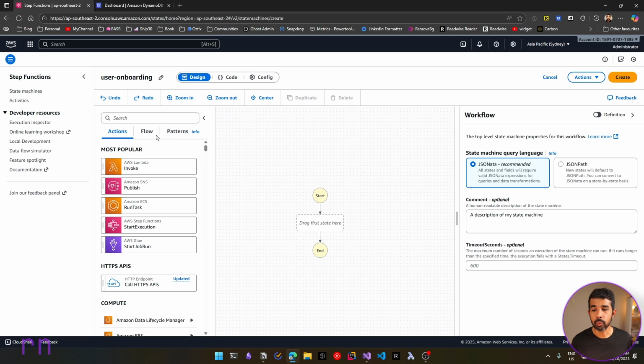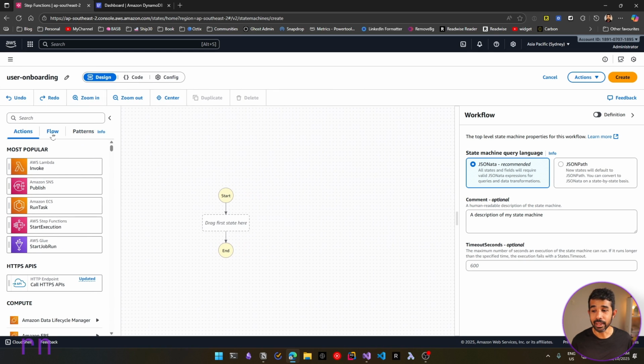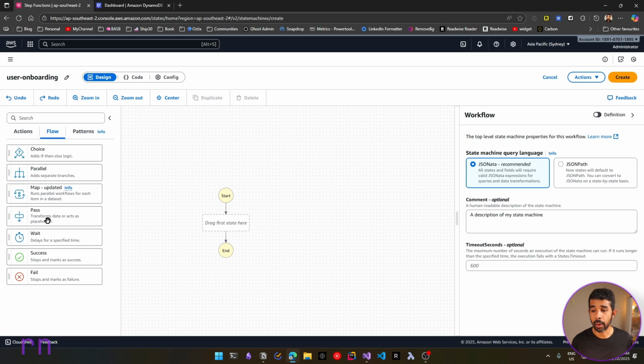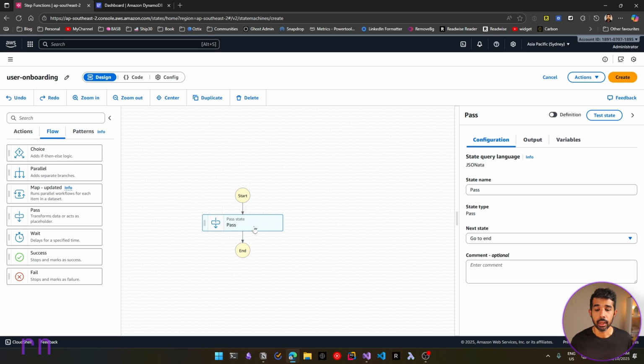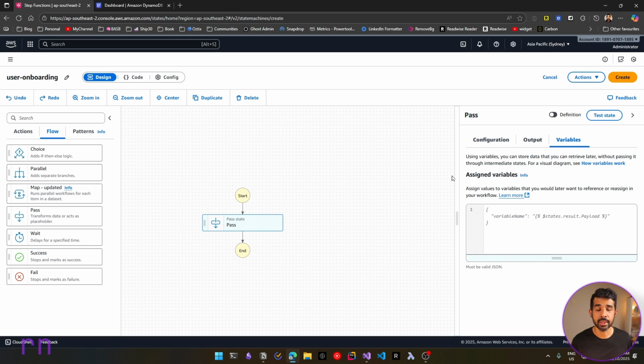So let's start with one of the flow states that we used in the previous video, and let's use Pass to set some variables. Now, like we saw before, in the variables section, you can set some variables that are coming from the user input, which are then available to the entire workflow. I will be passing some user information in JSON format as our input to the whole workflow. Now, I want this data to be available across the different steps in our step function. So let's set this as a variable.